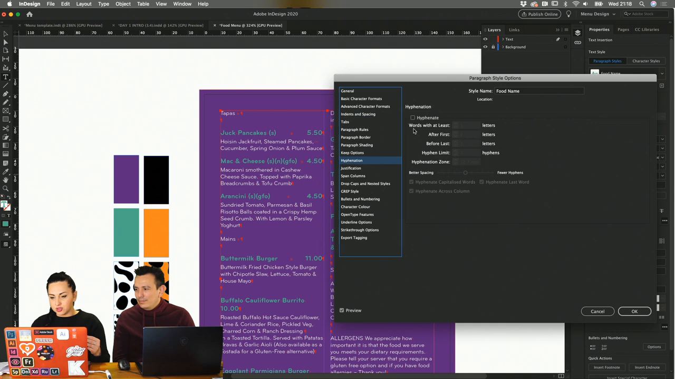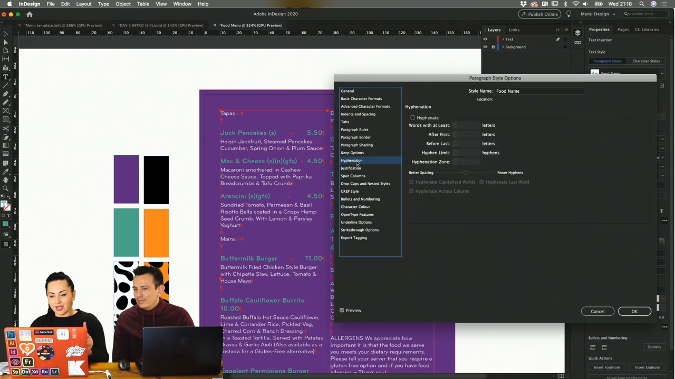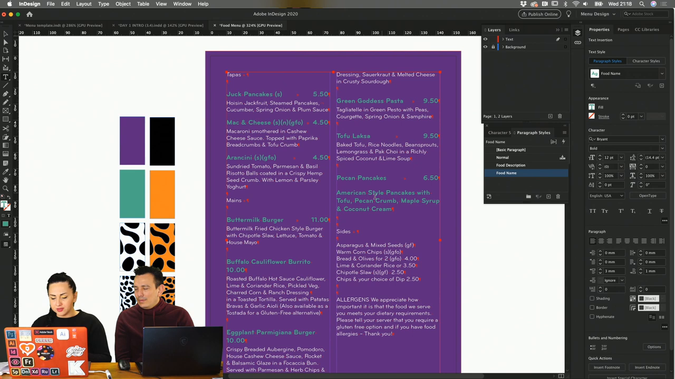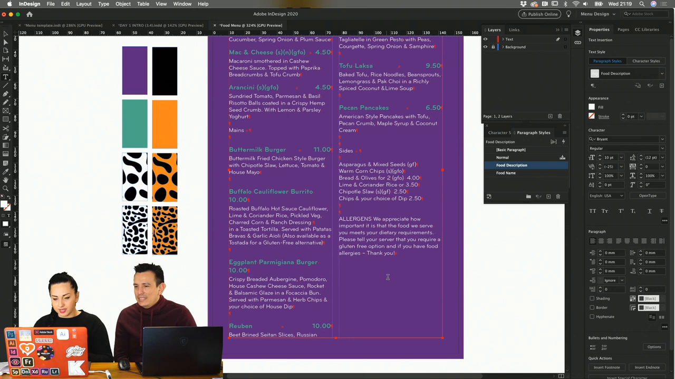Now, as you can see, if we go to general, this paragraph style is based on the food description. And because we disabled the hyphenation on the food description, it disabled here as well. Super clever in design. And I'm going to press OK. Now, there was supposed to be a text. Not a problem, just make sure that you are within the paragraph and click at the right paragraph style, and boom, it's gonna stay there. Just like that.